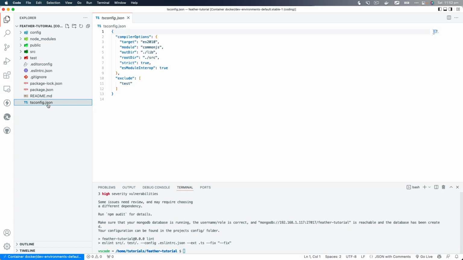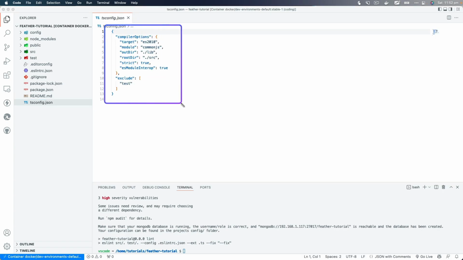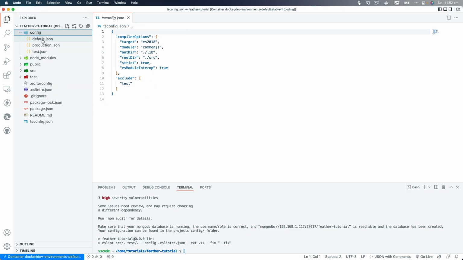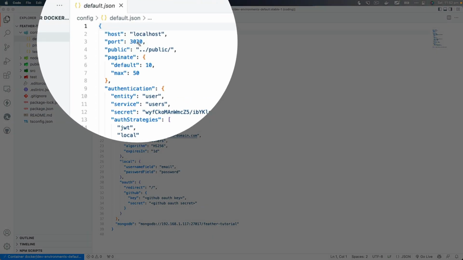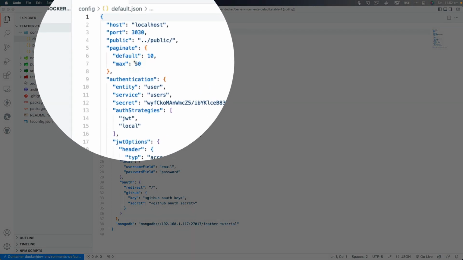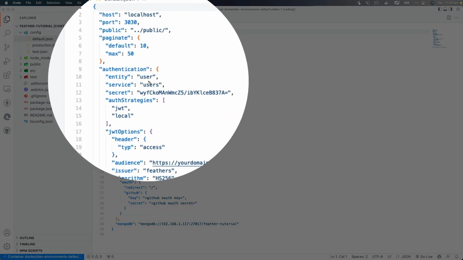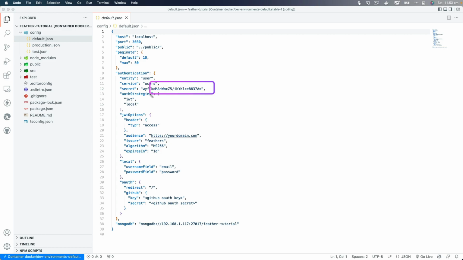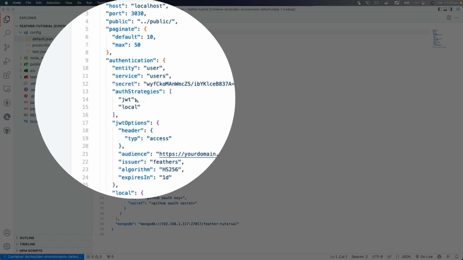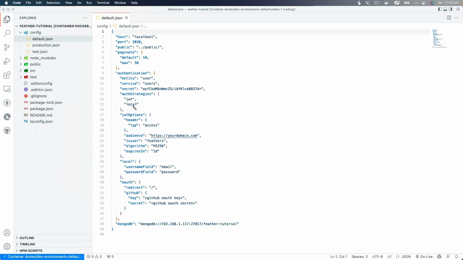Now let's take a look at the TypeScript configuration. Here's a very minimal configuration that comes with this setup. Then you go to config, default.json, and here I will talk about some of the configuration. Here's your port in case you want to change the port that you are running your server on. Here's a default configuration for authentication. So entity user, service users, then the secret. You might want to change this secret before you actually take your application to production.